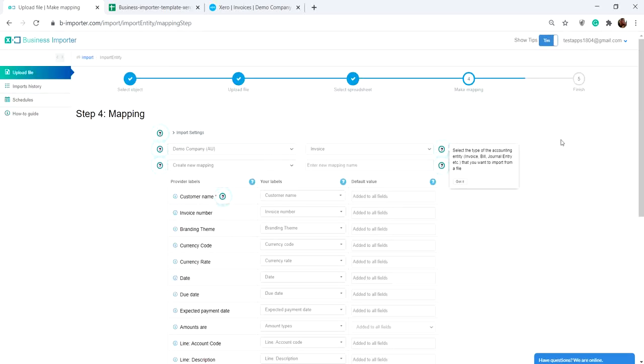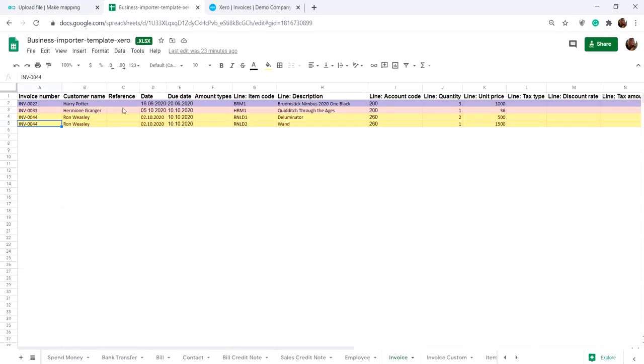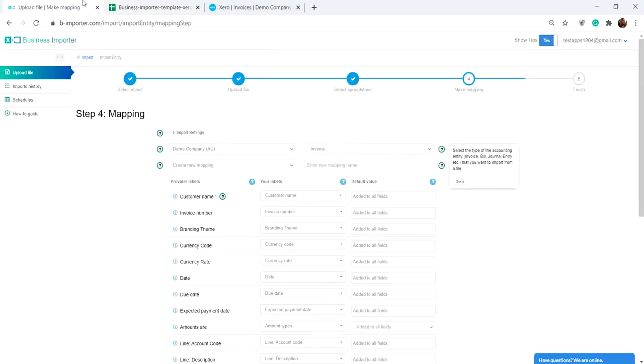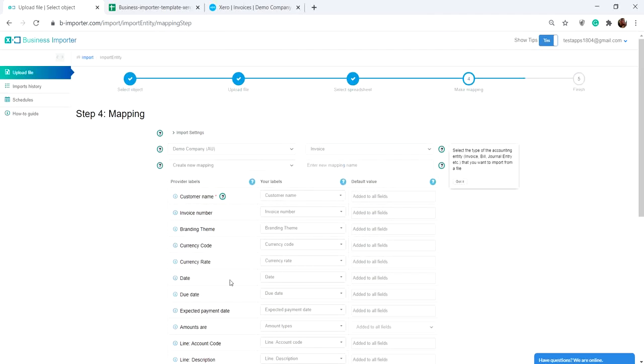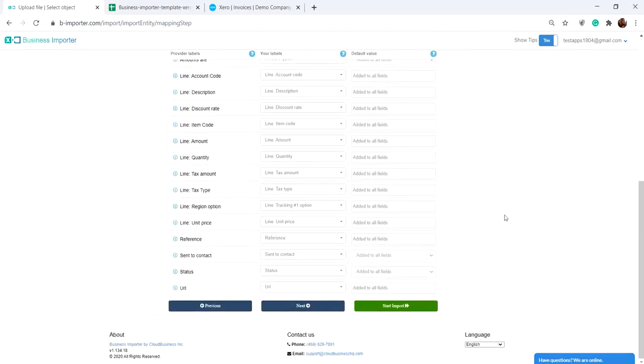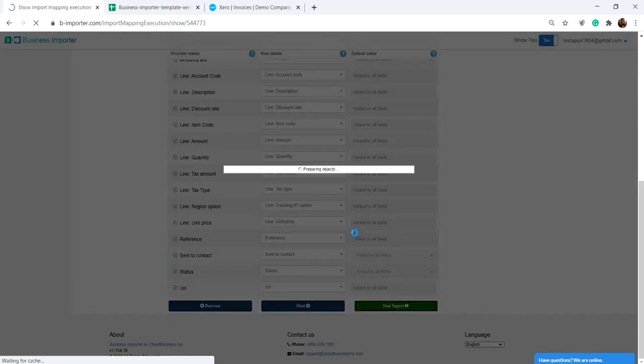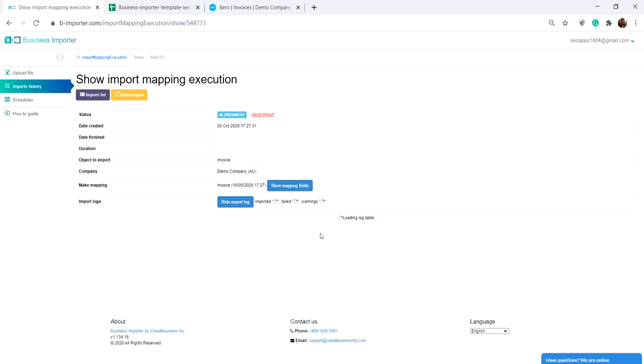Right, we've come to the mapping step. As I'm using our template file where the names of the columns are exactly the same as the names of the fields on the Xero side, you can see them right in here. Invoice number, customer name, line description, line account code. So everything is already pre-mapped in here. You can see that there is perfect correlation between the columns. Here are provider labels or Xero field names, and here are my labels from my file. And now I click Start Import to quickly import my data into my Xero company.